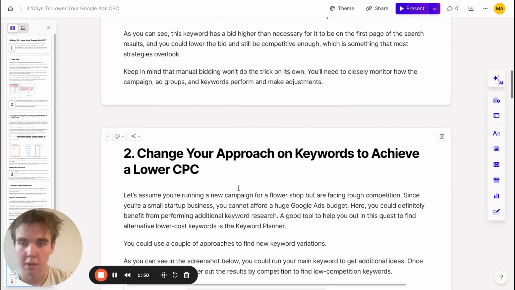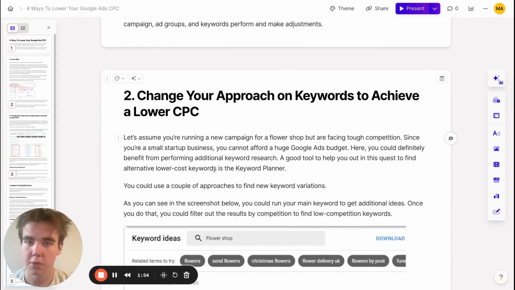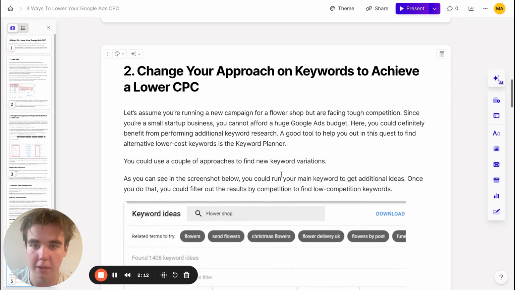Number 2. Change your approach on keywords to achieve a lower CPC. Let's assume you're running a new campaign for a flower shop but are facing tough competition. Since you're a small startup business, you cannot afford a huge Google Ads budget. Here, you could definitely benefit from performing additional keyword research. A good tool to help you out in this quest to find alternative lower cost keywords is the Keyword Planner.